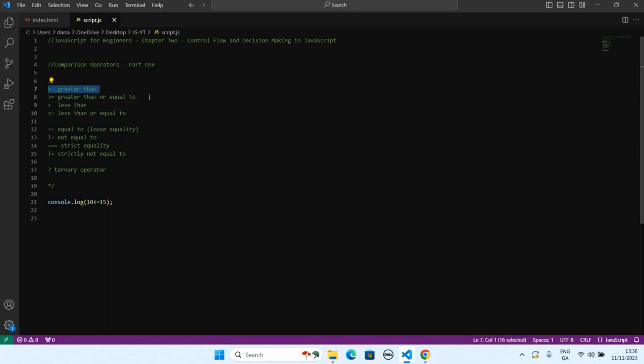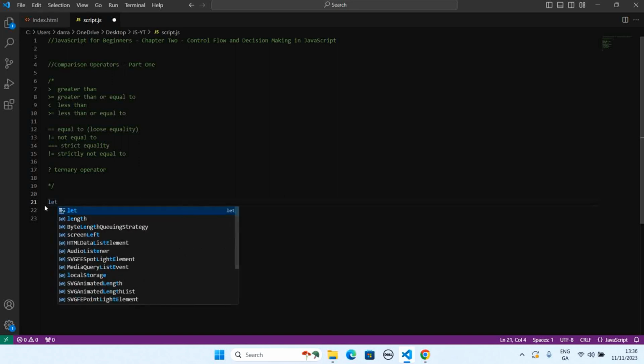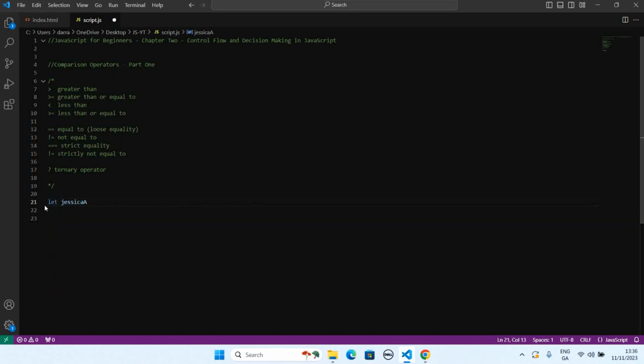We have greater than or equal to, less than or equal to. One last thing I want to show you is we can do the comparison operators with variables. So we don't need to directly just start typing in numbers. We can also do a check with variables. So we're going to say let Jessica age be equal to 32. Remember Jessica.